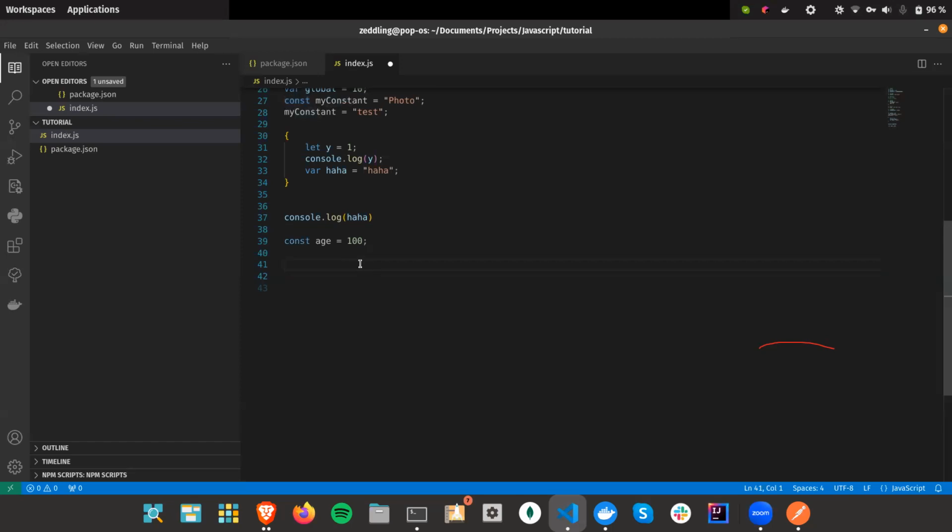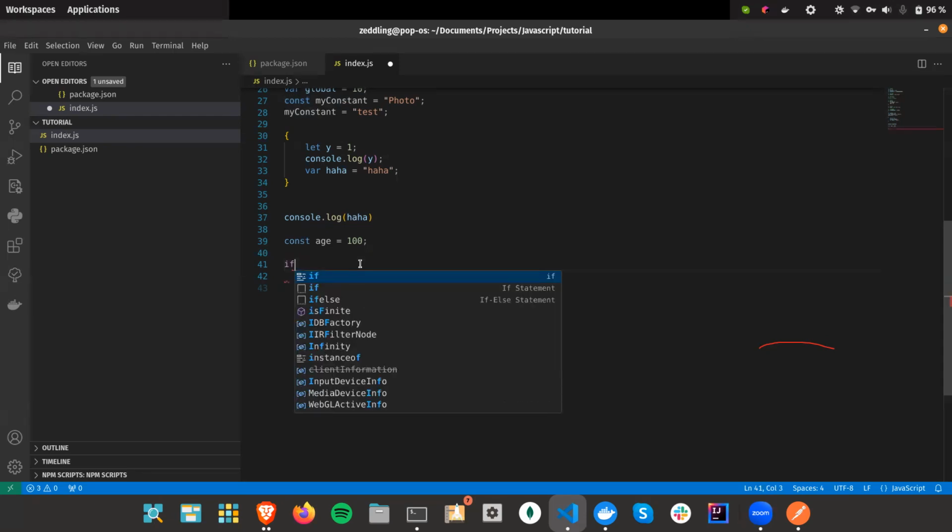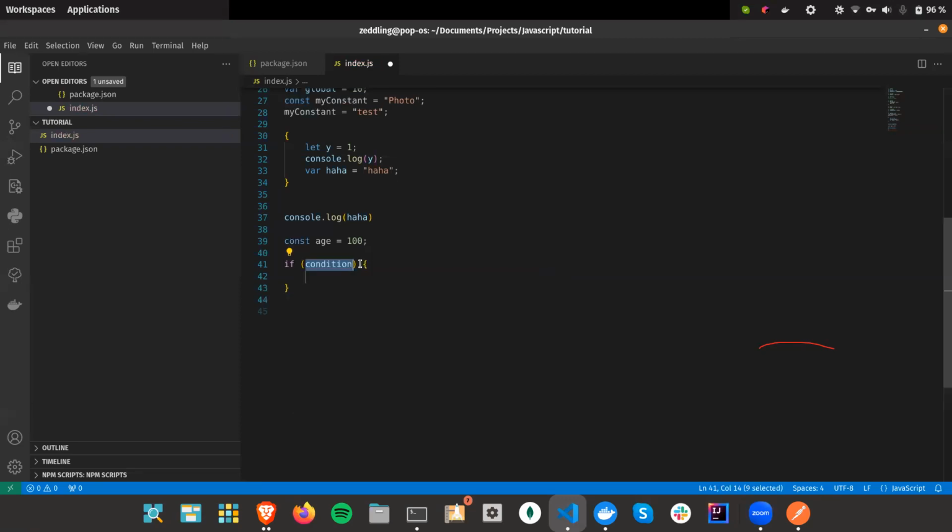Okay, so you want to print various things about age. Let's say if the age of this particular person is below 18, you can say there.